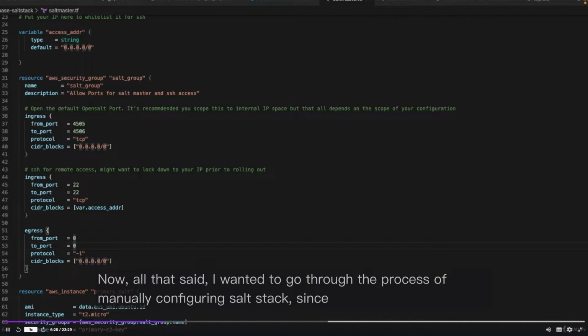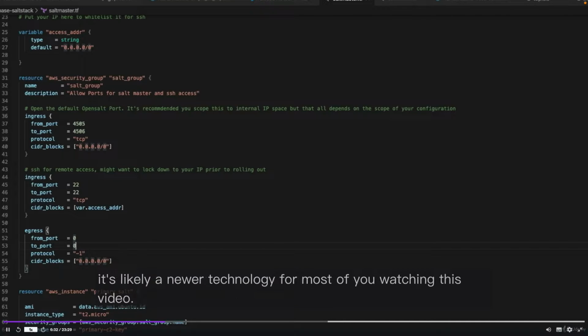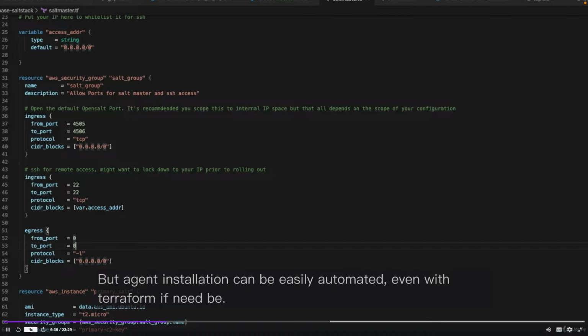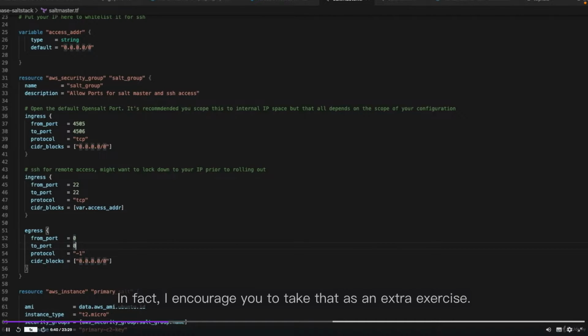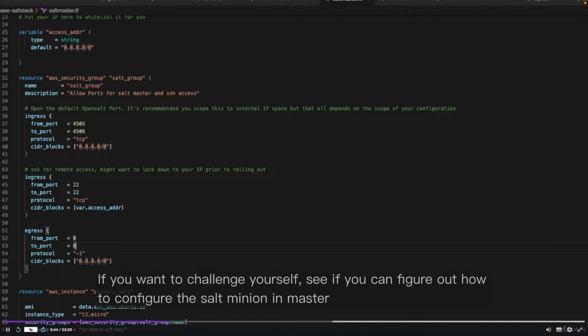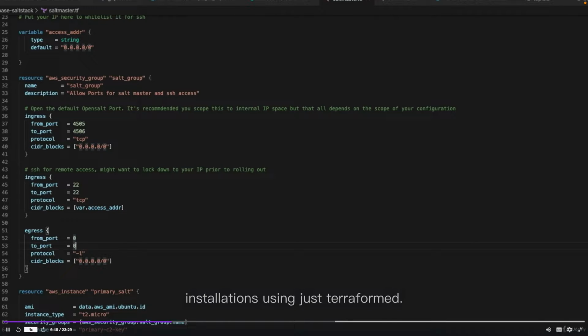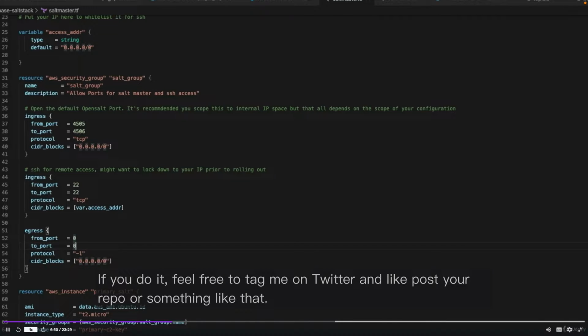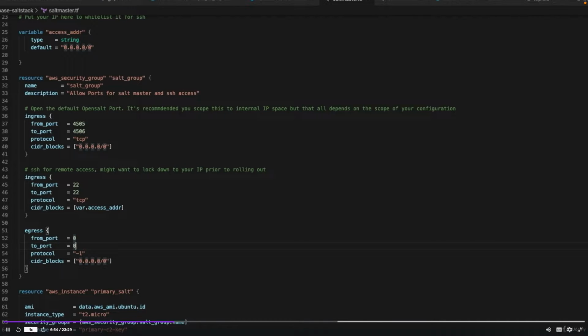Now, all that said, I wanted to go through the process of manually configuring Saltstack, since it's likely a newer technology for most of you watching this video. But agent installation can be easily automated even with Terraform if need be. In fact, I encourage you to take that as an extra exercise if you want to challenge yourself. See if you can figure out how to configure the Salt minion and master installations using just Terraform. If you do it, feel free to tag me on Twitter and post your repo or something like that. I'll likely check out your code at some point.